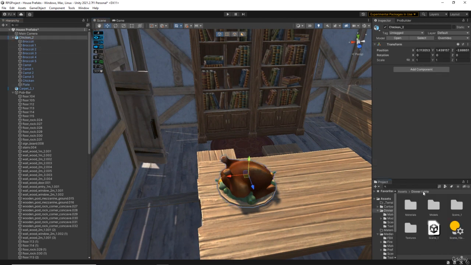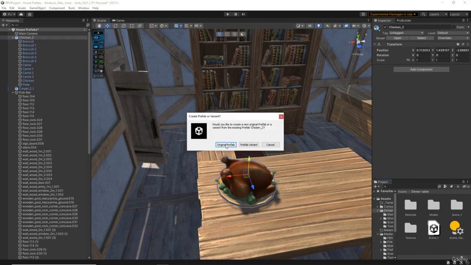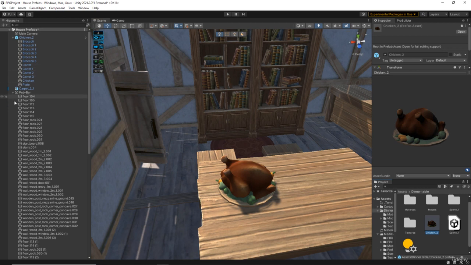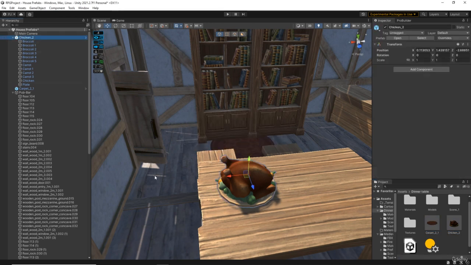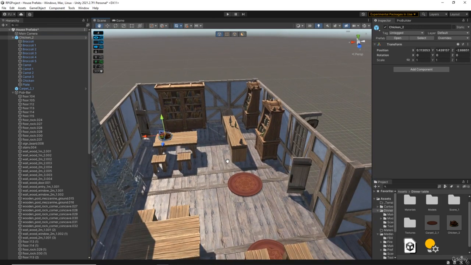I'm just going to save this as a prefab. I'll just drag it directly into here, I think, so that we can reuse this original prefab chicken. I might do the same with the carpet as well actually. So I'll drag that in as an original prefab, and if we need to use that, it's already set up for us. Okay, so we've got a chicken dinner there.